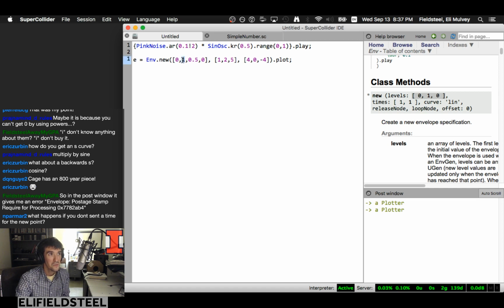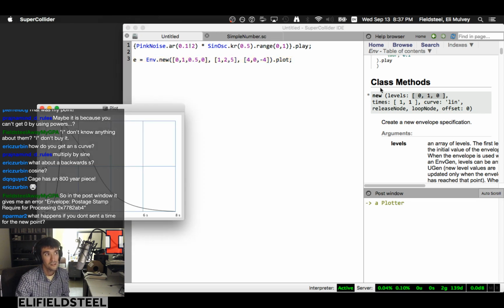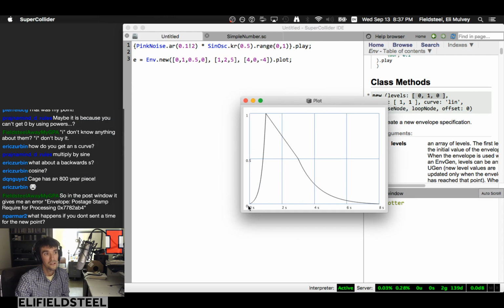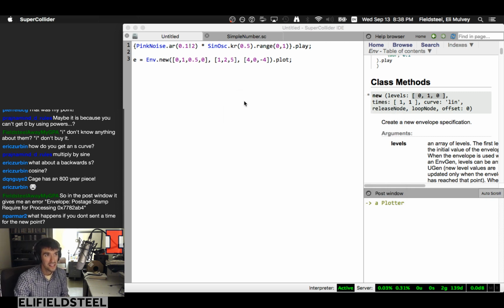So okay, we go 0 to 1, down to 0.5, and then down to 0. So 1 second attack, 2 second middle segment, 5 second release, curve, linear, other kind of curve. So it looks like this. Here's our curved segment up to a value of 1. Linearly, we drop down to 0.5 over the course of 2 seconds, and then a 5 second release. Okay, so I think we all get the idea. These are envelopes. This is how you make them.